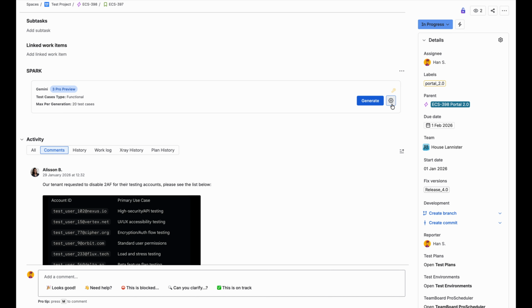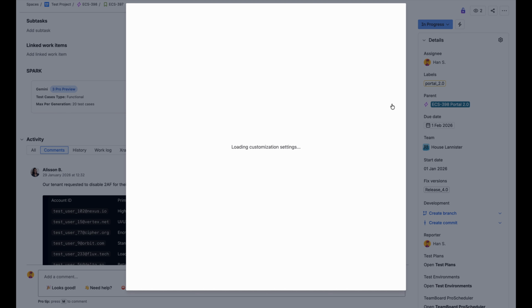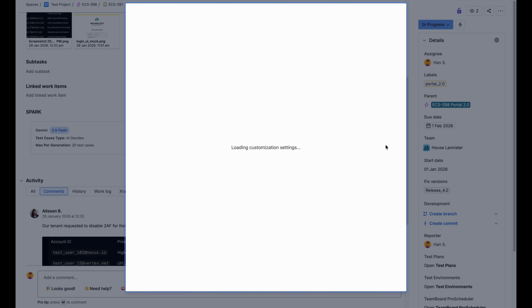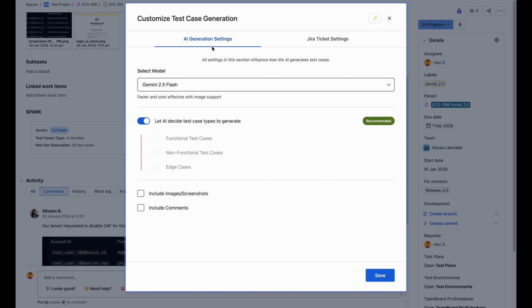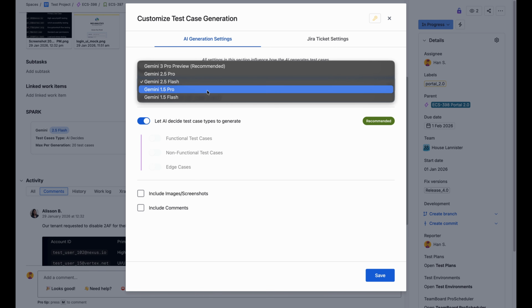Now that we know the initial requirements and the changes, we can begin generating our test cases. But before we do that, let's see what we can customize. In the AI generation settings, we choose the model we want and the types of test cases we'd like Spark to generate.